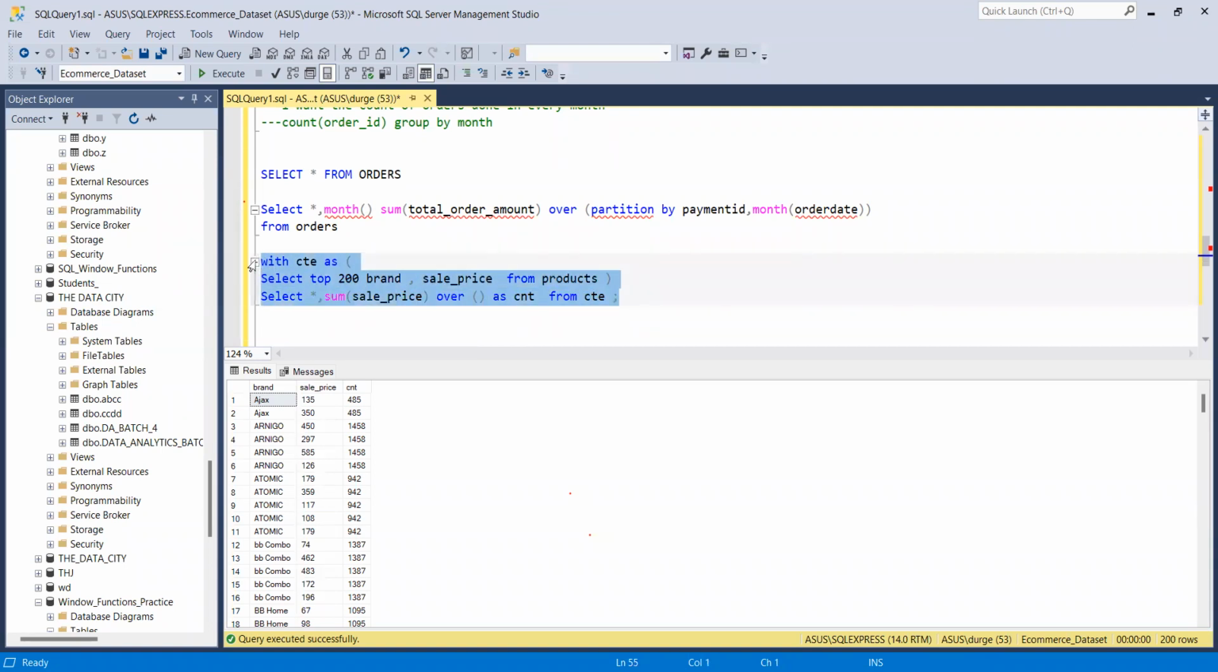If I will remove this partition by, if I will only use over clause, then whether it will run or not, or it will give any output or not. How many of you think it will run? Run. Okay. What output it will give? What kind of output?